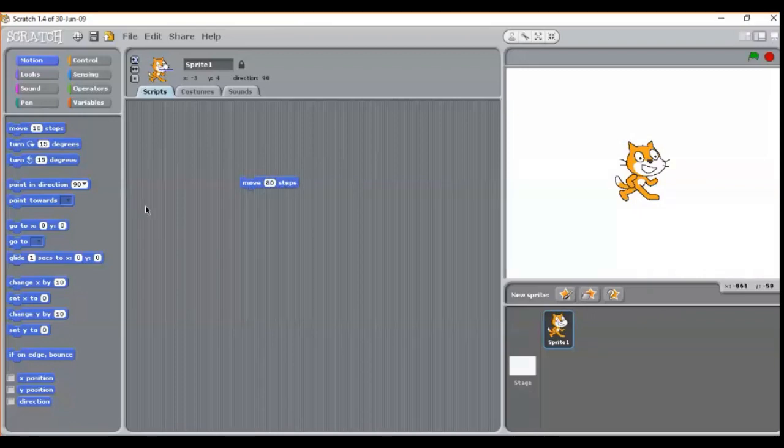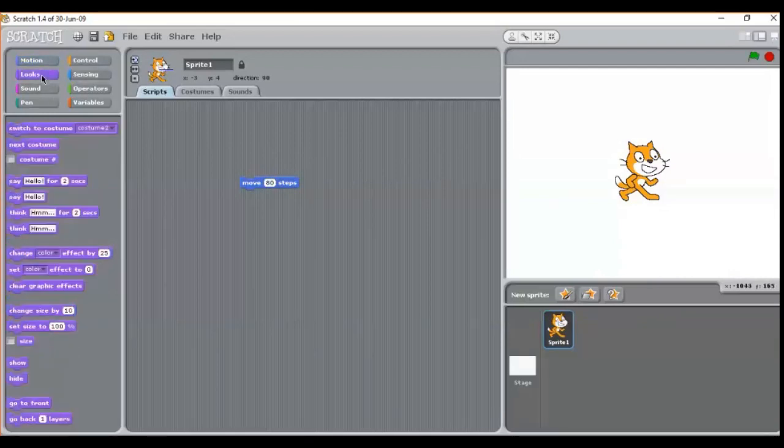And after moving, I want the cat to say something. What I'll do, I'll click on the looks block. In the looks block, you can see all the scripts related to that block. So here there's say. Now I'll click on this say and I'll drag it and drop it here. So say hello. So the cat is going to say hello.